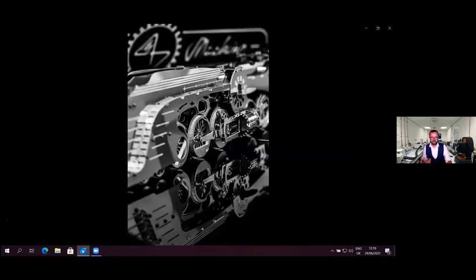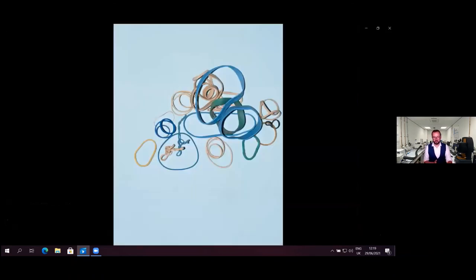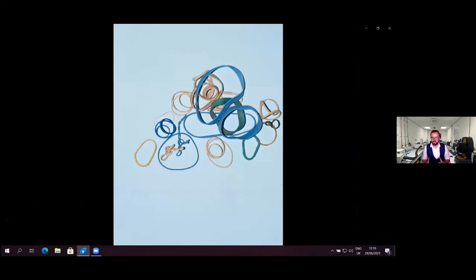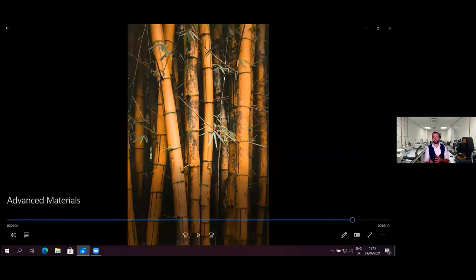We can also look at metals and how they interact and how they wear as well. This is an example of elastics and how they interact and how they're used. Again, toughness, this is a bit of bamboo. We can analyse the strength of bamboo in your product or how it would interact with your product or how it would work in your product. Is it as tough as your current product? Maybe you put bamboo in a coffee cup and want to know if it can take the heat.